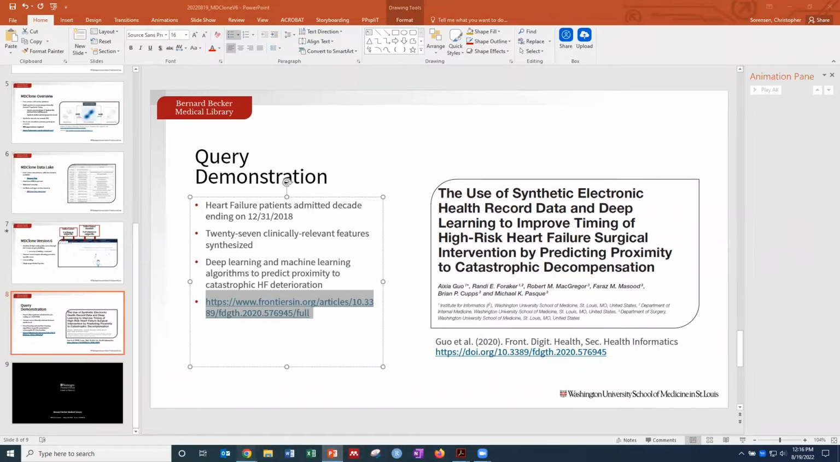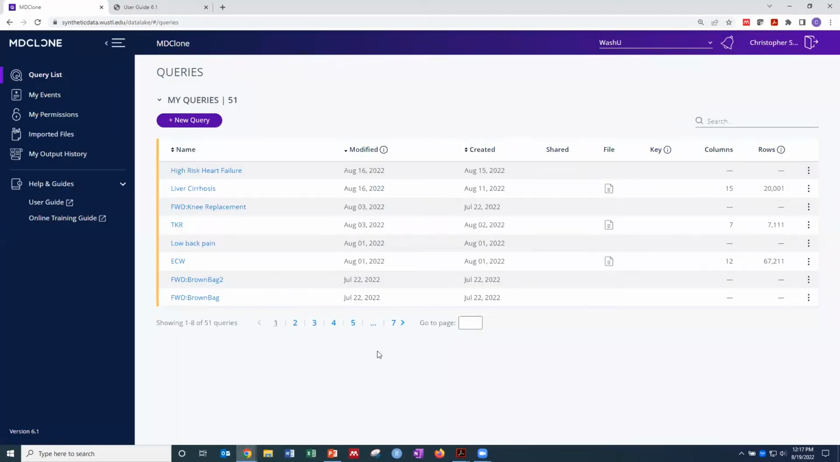Now we're going to switch over to mdclone, and this is what you should see when you log in to syntheticdata.wustl.edu/mdclone. This part of the page looks a little bit similar to the page you came to in the old version. You still have the three dots over here where you can go in and edit, create a duplicate of a query that you've already created, share a query with someone else, or send a query to someone else.